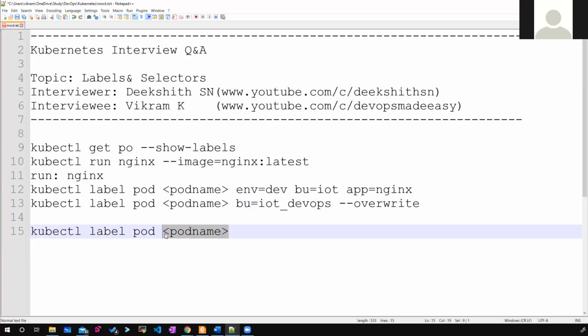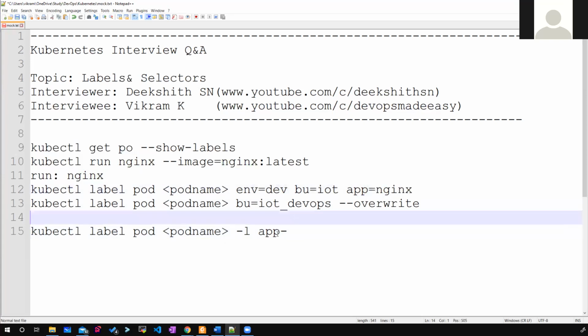Yes. What I'll do is take kubectl label pod and the name of the pod where I wanted to remove that label. Then you can use -l for filtering the labels. So you wanted to remove the app label. You can just write app and then put a hyphen. It will just remove the app label, and obviously it will also remove the value.